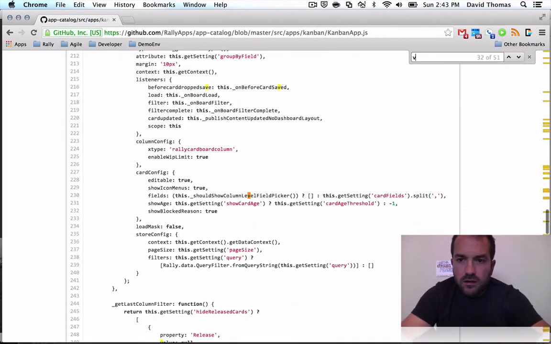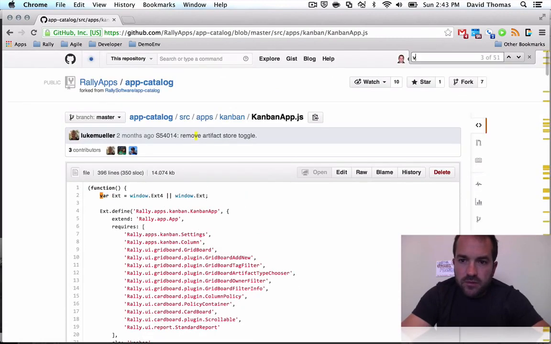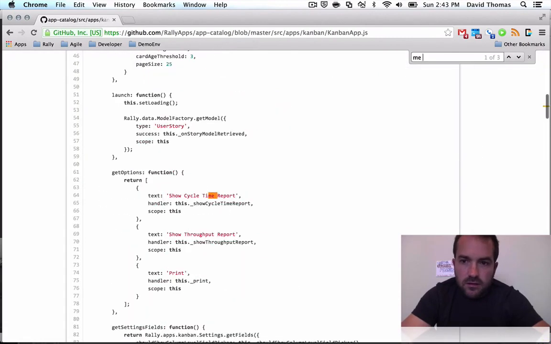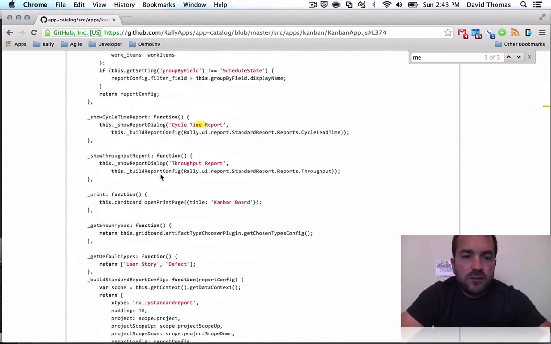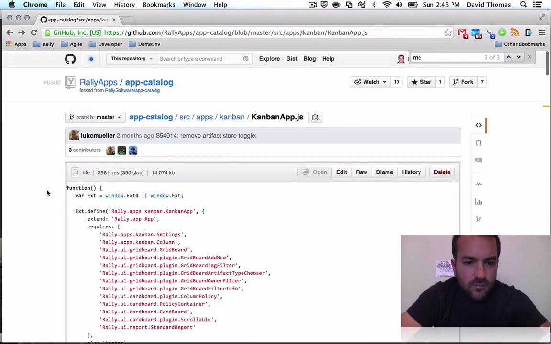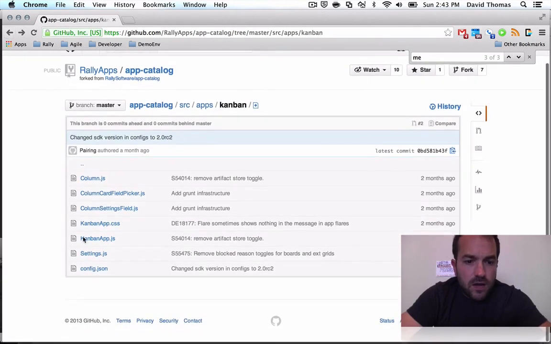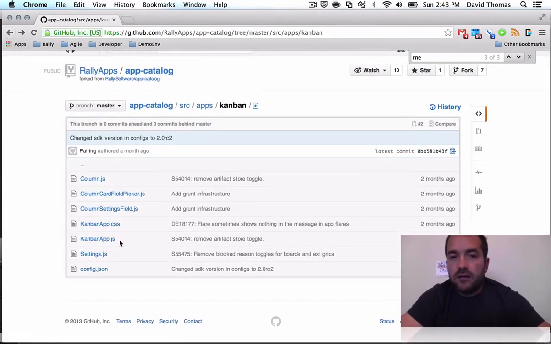I don't think I have an example of the me with the this. I don't. Okay, well, we'll leave it at that. But here's one really good example, this Kanban app.js, of many of the patterns that we're going to talk about today. So I'm not making it up.